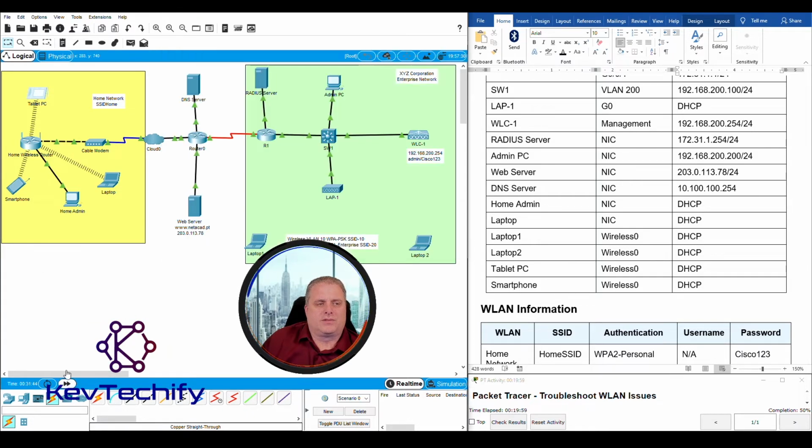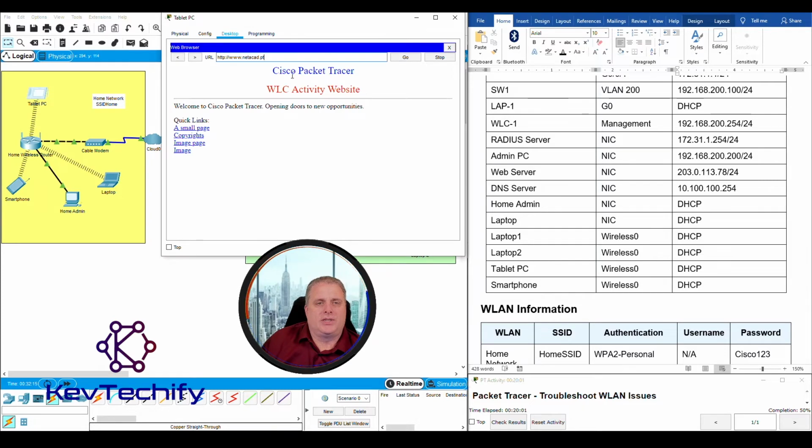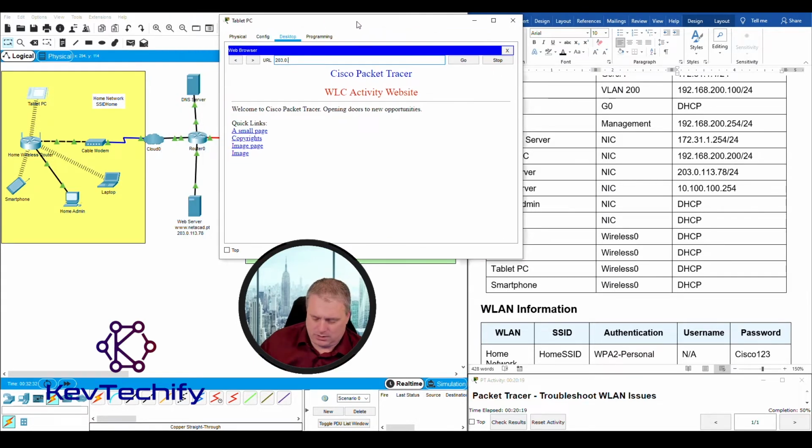If you're impatient, click fast forward, then click back on my tablet PC. There it is. It actually resolved. Once again, it is a glamorous text-only website, but we are now able to connect through our URL. Let's go ahead and try the IP address, 203.0. Oh, I have to slide it over. I don't remember what it was. 113.78. Click go, and it came up.